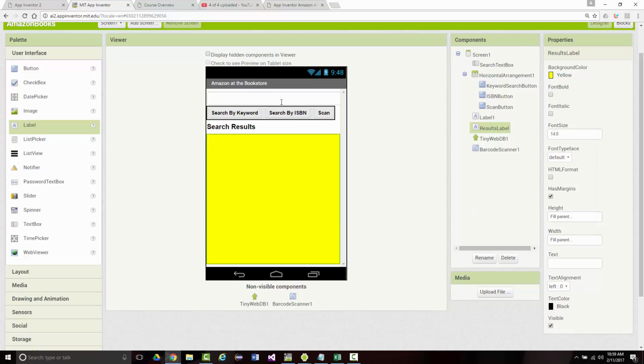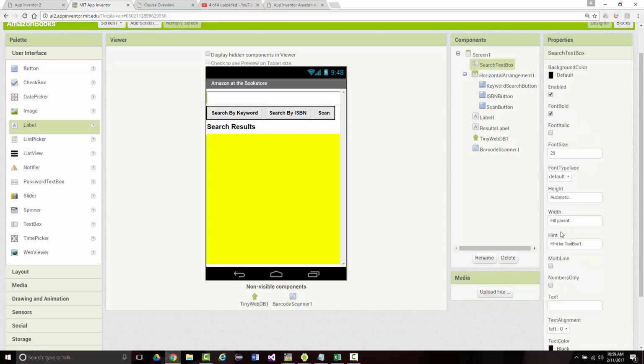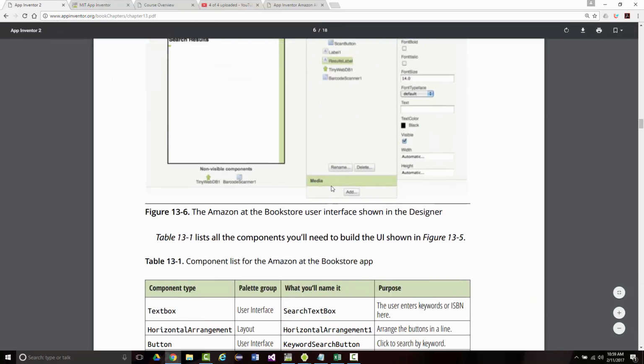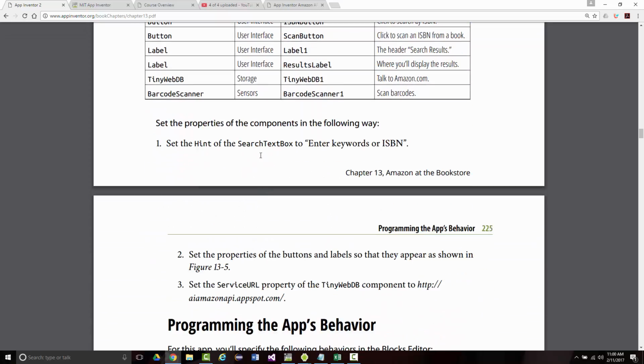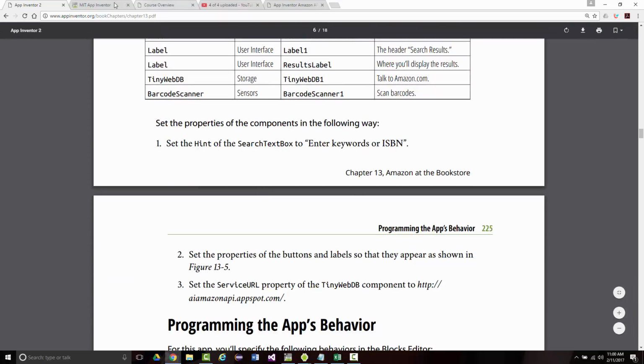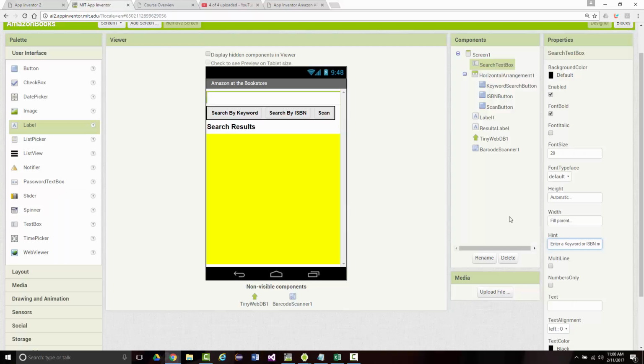That pretty much is it for our hint text box here. Well, why don't we just say, enter a keyword or ISBN number here. All right, they may have us add something different that was shown in the book. So those were the components that we needed. We want to set, okay, enter keywords or ISBN. And what did I put? So enter keywords or ISBN. All right.